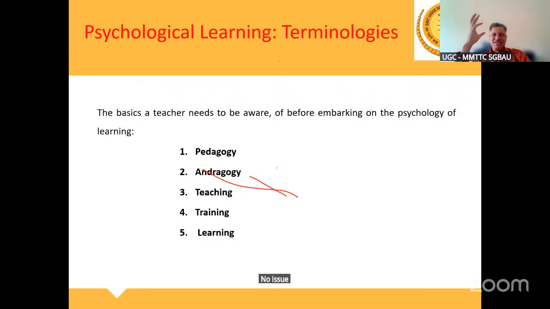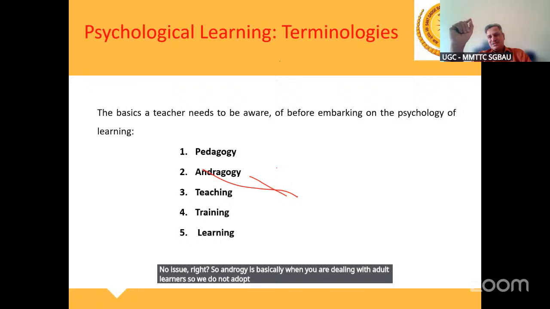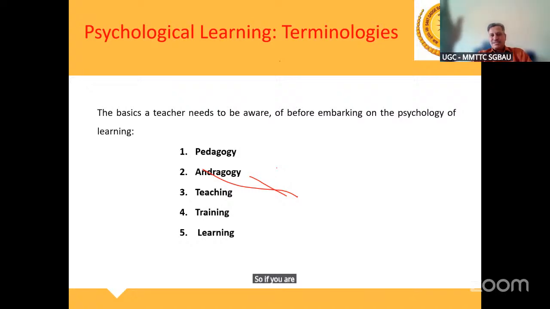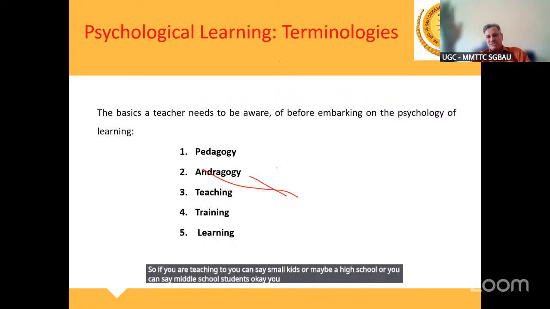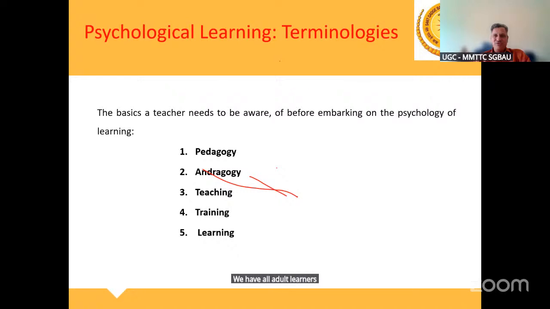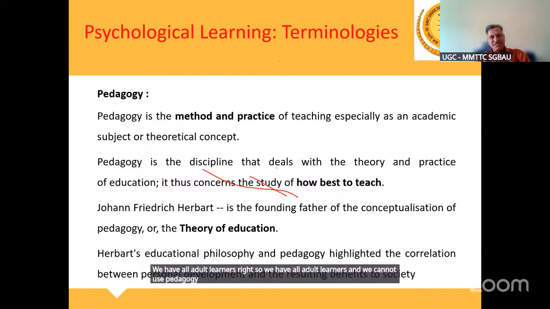Right. So andragogy is basically when you are dealing with adult learners. So we do not adopt pedagogy over there. If you are teaching small kids, or maybe high school or middle school students, you adopt some pedagogy or the other. But when you are dealing with grown-up adults, if you look at your college intake, we have all adult learners, right? And we cannot use pedagogy when it comes to teaching adult learners.